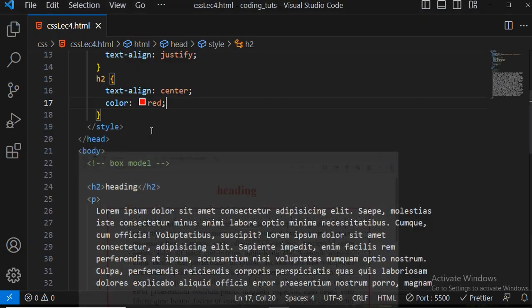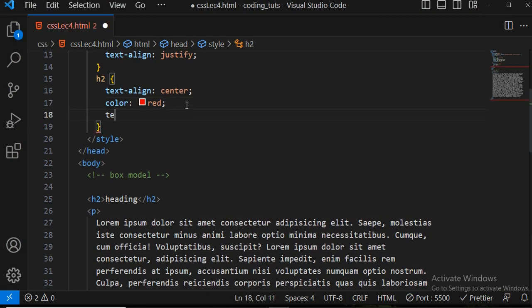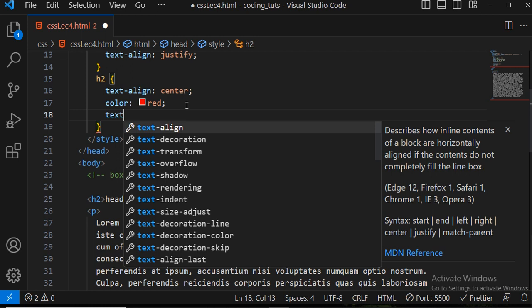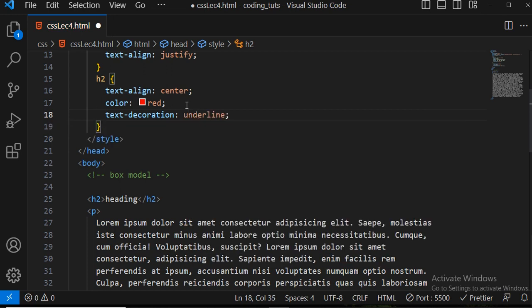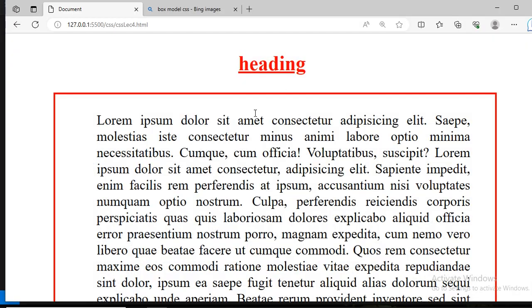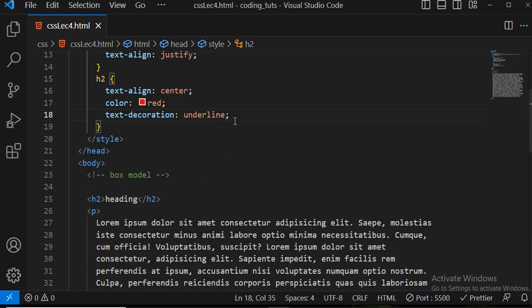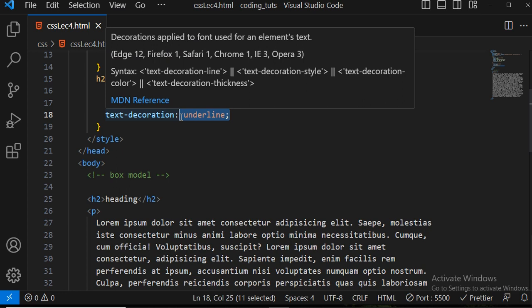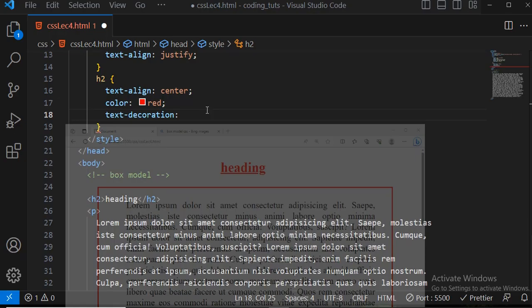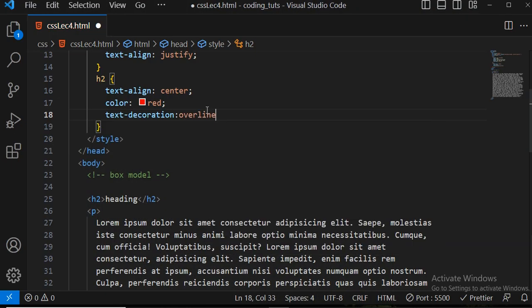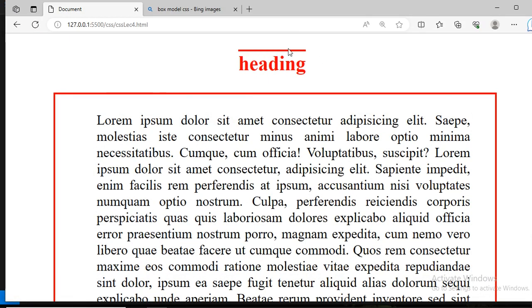One more thing I want to do with the text only. I can write something called text decoration. If I write text decoration underline, it will give me an underline. You can see an underline. Now one more thing I want to show. This doesn't look good, but suppose I want the line to be above the text. This is called overline. So if I write overline, you can see that it's coming here only.